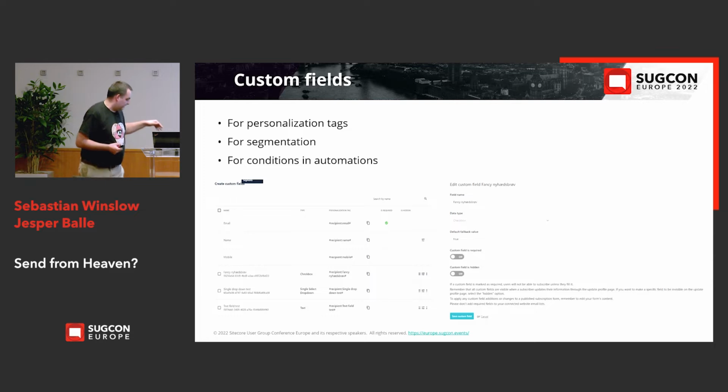And then you can say out here whether it's required. If you present it to the user, do they need, in a subscription process, to fill in a value for this field? Is it hidden, so it is actually part of the subscription form, but not displayed to the user?